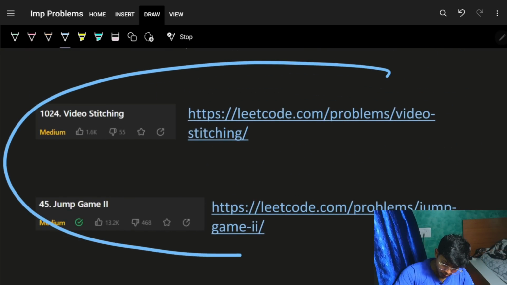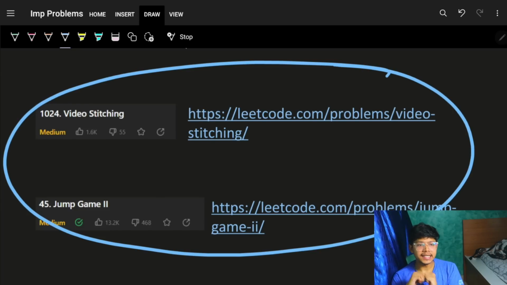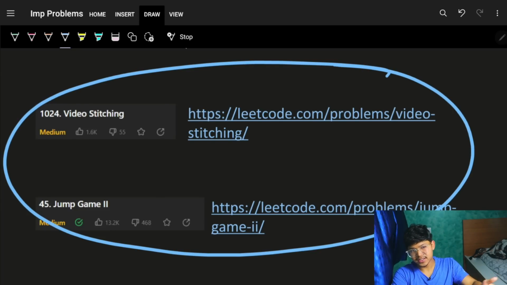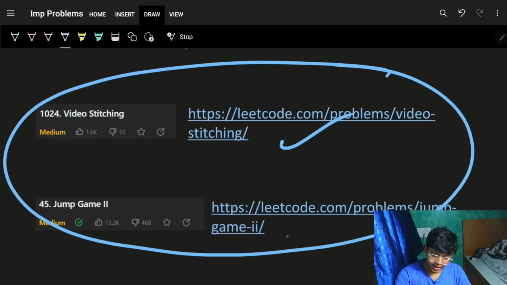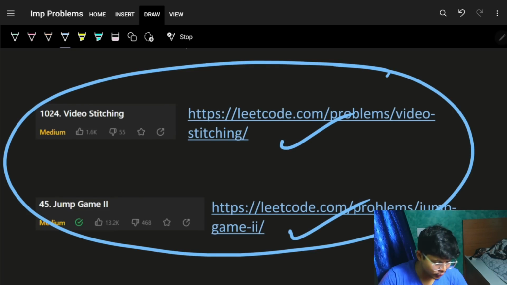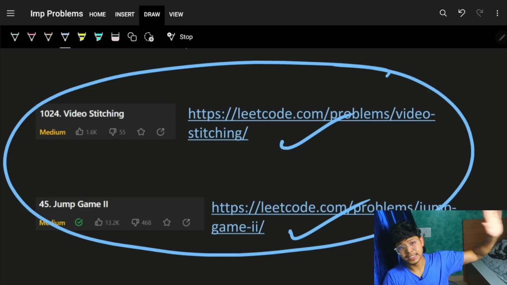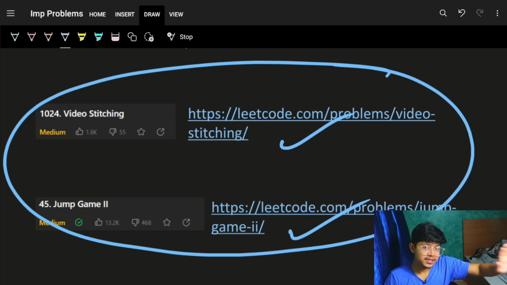The two problems which are exactly the same or even easier than this one are video stitching and jump game 2, which is a very standard problem. We have already seen it a lot of times.